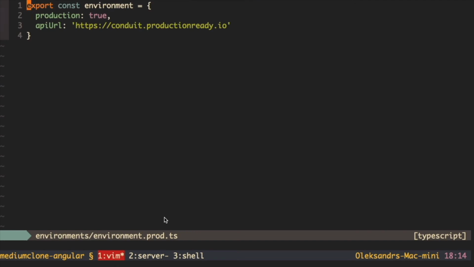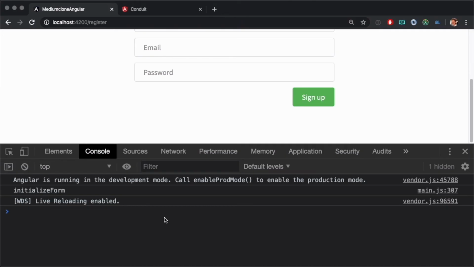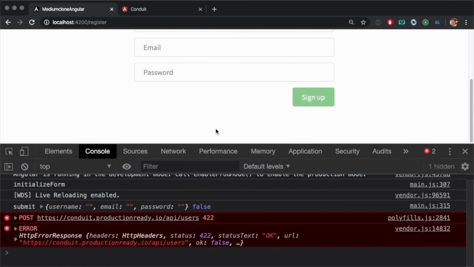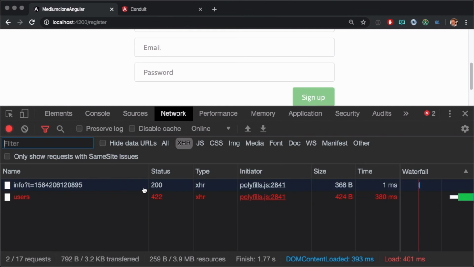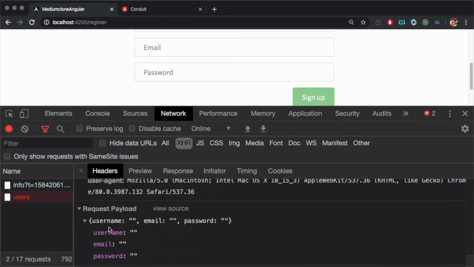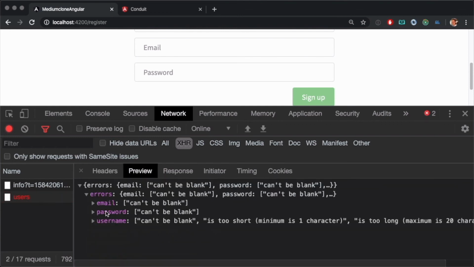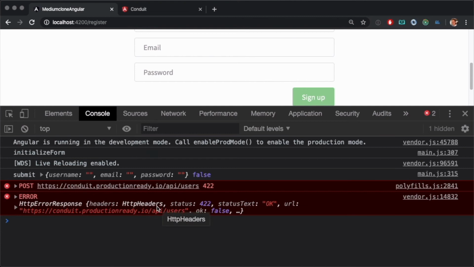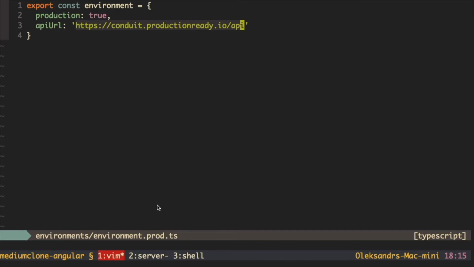And the same we should do for production. So here will be /API. Now let's try once again. We click sign up, the request is there, and as you can see we get errors. So basically this is fine because all data here are empty, so we just throw them as it is. And here we get errors that email can't be blank, password can't be blank, and username can't be blank, and so on. Which means our service is working, we can do requests now.